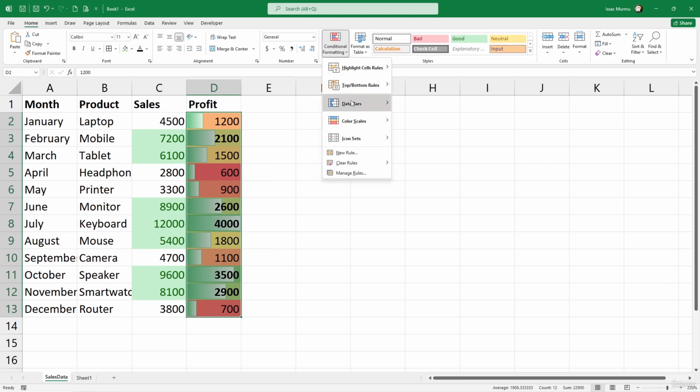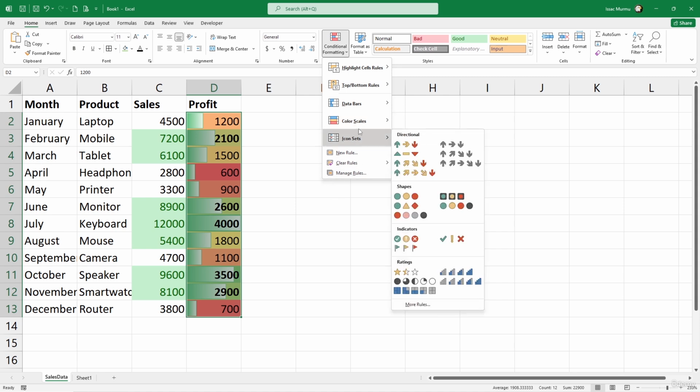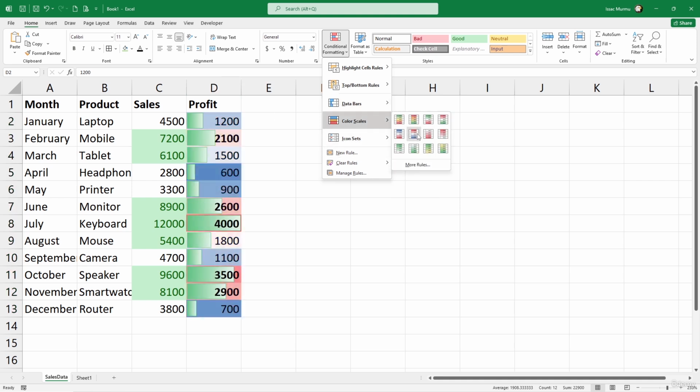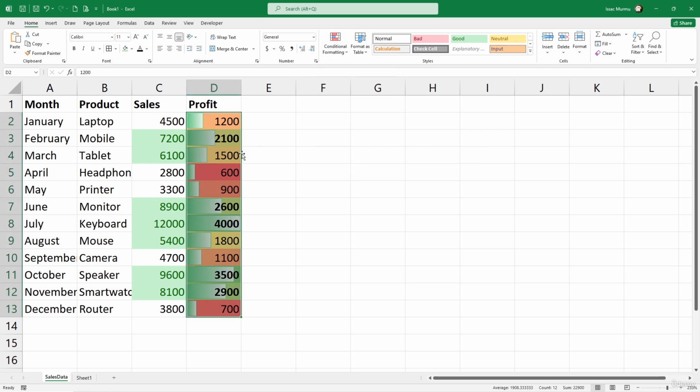Okay, so this is the data bars over here. And the next one is the color scales. If I go to select, we have this one, which sets cells from red to green depending on the value in there. And you can immediately spot which months perform better.